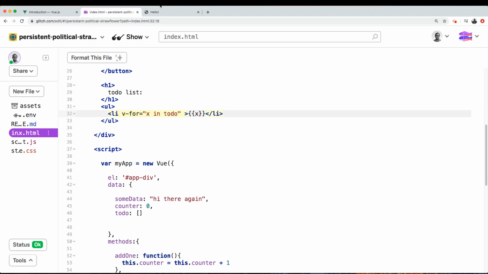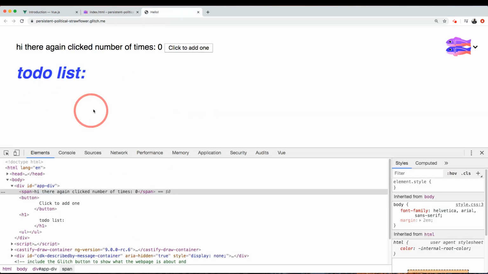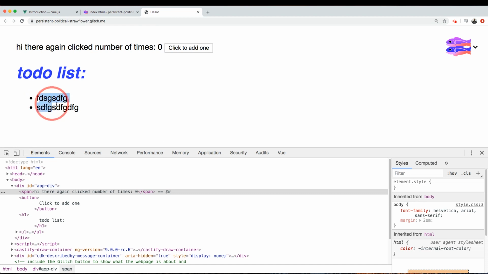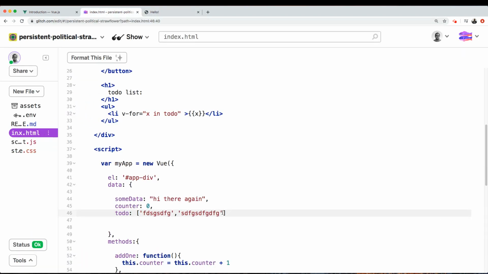All right, so if we look at this again, there's nothing in our to-do list, because there's nothing in there, but we need this to be populated, right? If this was populated with strings, you can see it automatically populates it, right? So we don't want it to be static, though. We need some way to add to this to-do list, right?